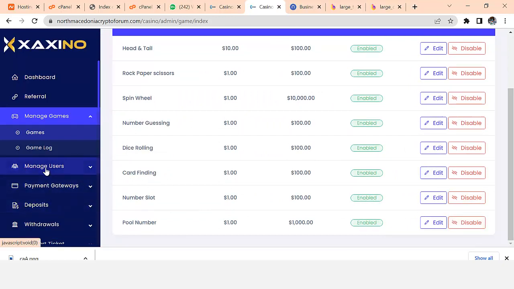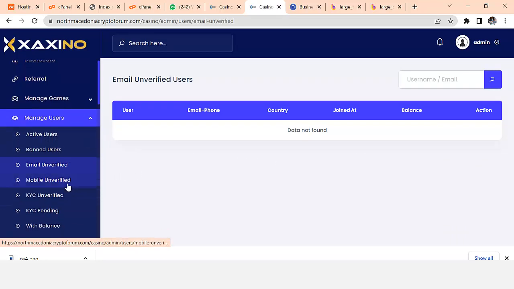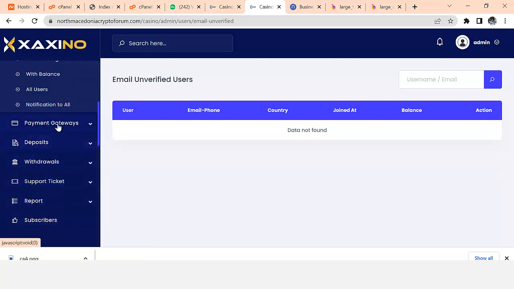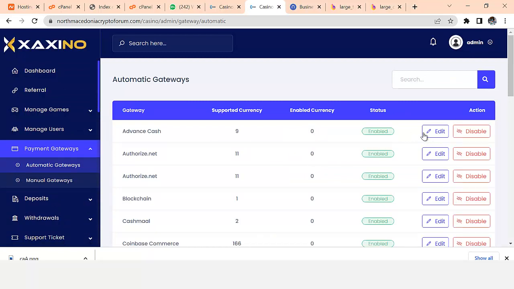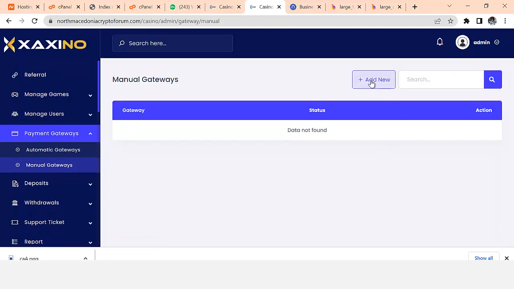On manage users, you can see your active users from here. You can see email unverified users, you can see mobile unverified users. Then you can go to your payment gateways. So you can see your automatic payments. Can you see that? These are your automatic payments. You can edit them and put the API name, account email, API password. You can also go to your manual gateway. So you can add a new manual gateway.